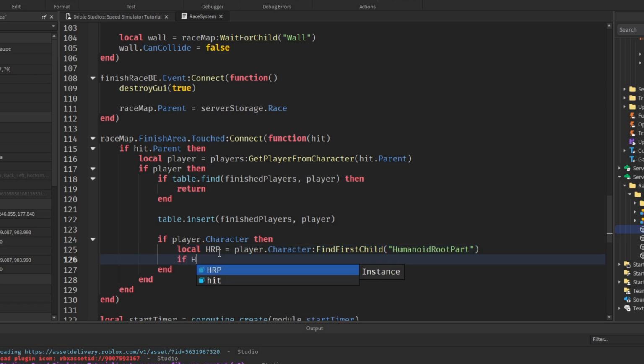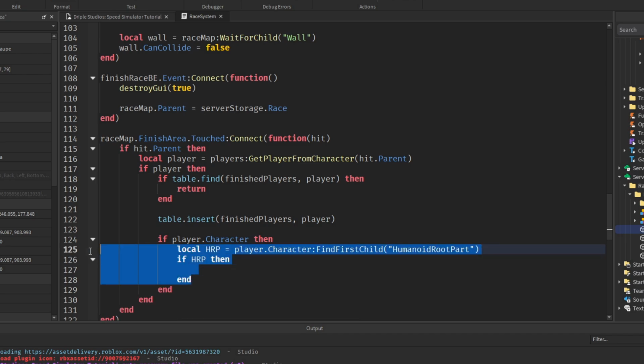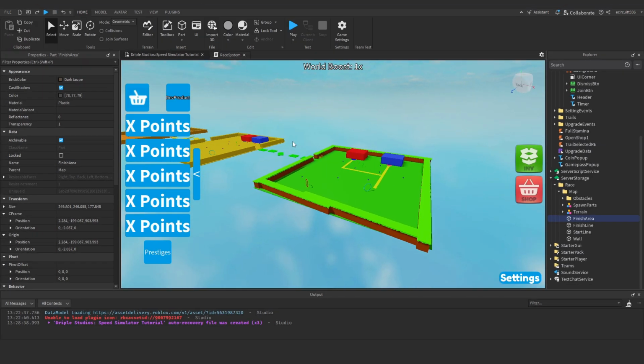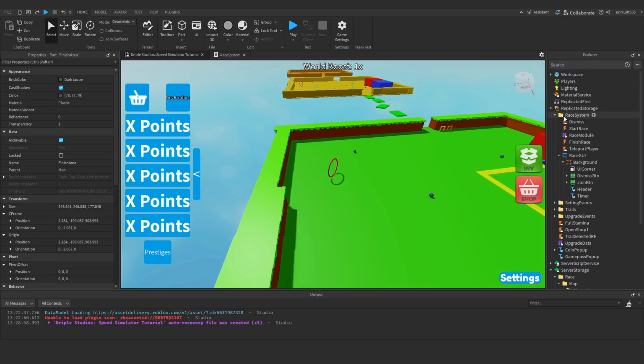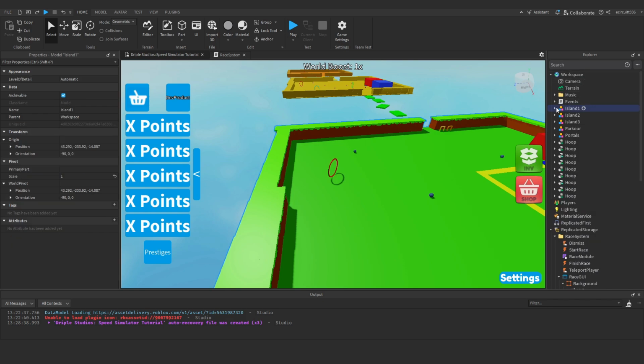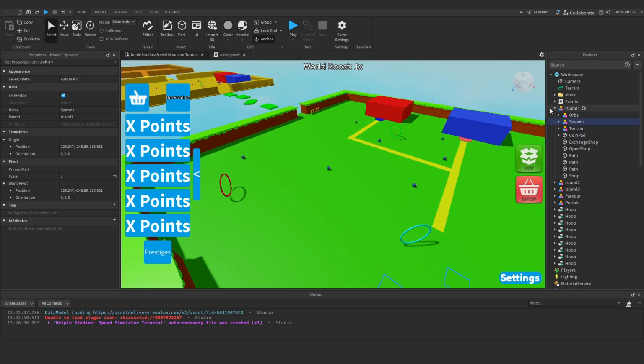If HRP then. The reason we do HRP is because the humanoid root part is the center of each player's character. If you teleport the humanoid root part, the entire player will teleport. So the humanoid root part is always the part you want to move around. Now we need to get all the spawns in our game. So these are the spawns that the player will get teleported back to after the race. So in my workspace here, I have an Island1. In here, I've got a spawns group, which has loads of spawn locations.